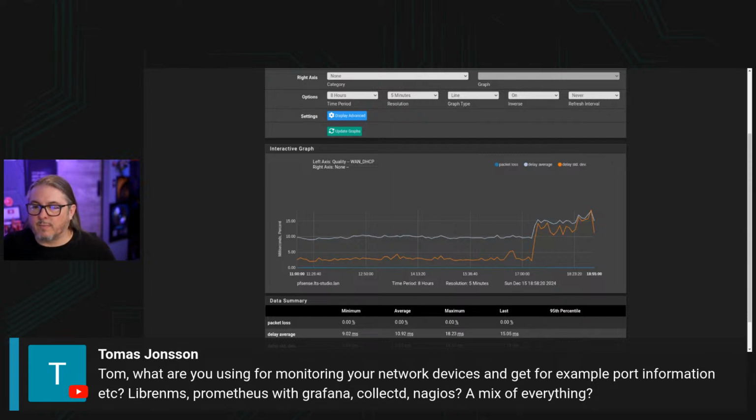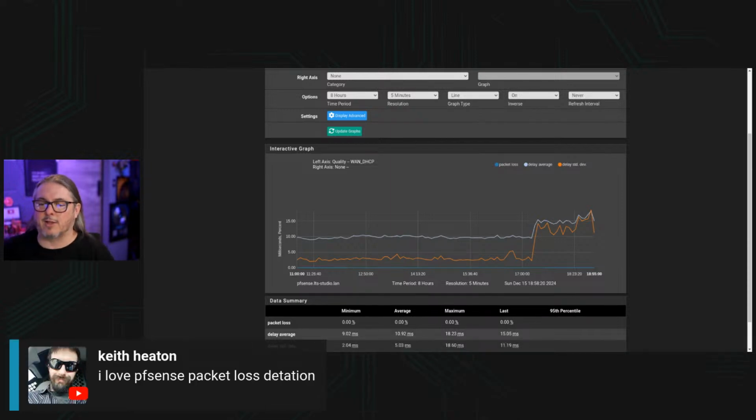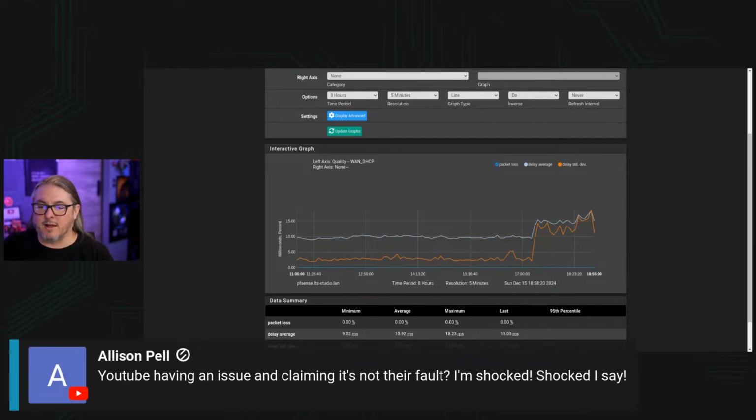I love pfSense packet loss detection. Yes. Yeah, sometimes it's just one of those things. You run into these weird issues. The way we figured it out as YouTubers is I have a bunch of other friends that are YouTubers, and we talk about, are you having problems too? Yeah, I'm having problems. Well, if all of us, living in geographically separate areas, are simultaneously experiencing local problems that we can't reproduce anywhere else besides YouTube, then YouTube's having a problem.